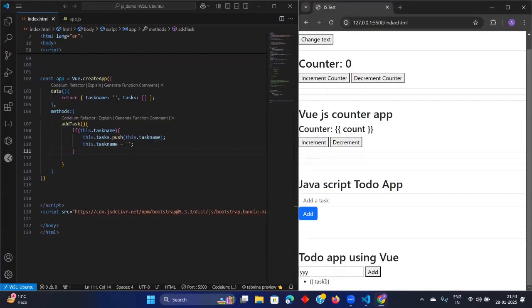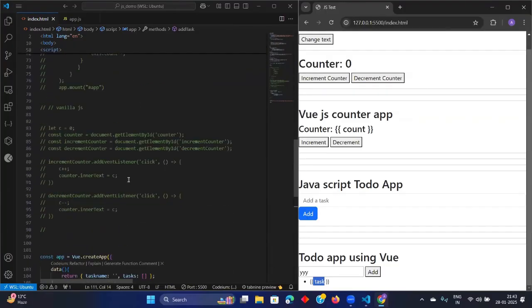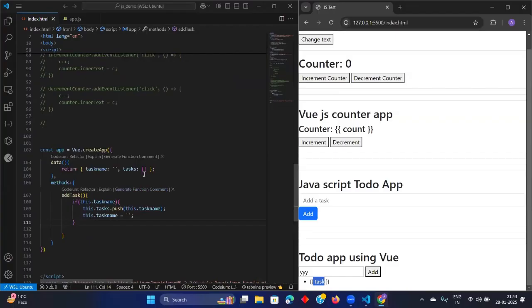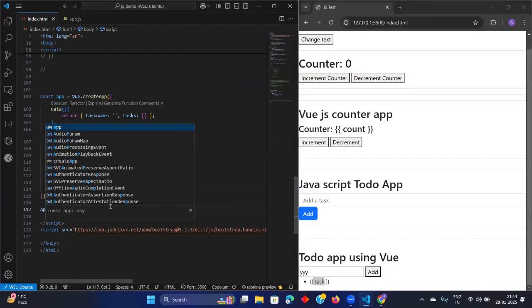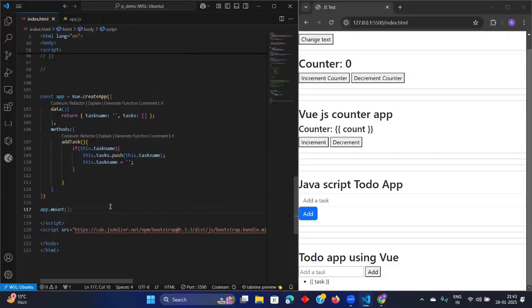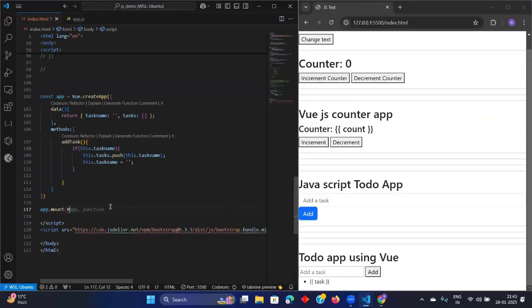Now let us do it here. Where I add, you see, the task is not coming here. Actually, we have not mounted the app yet, right? Let us mount the app also. After this, this has app, and this has app something. This is the page.